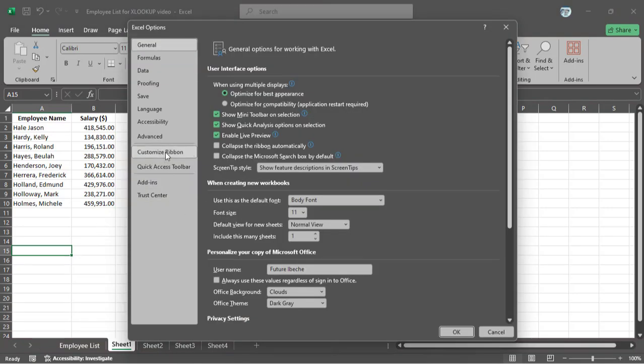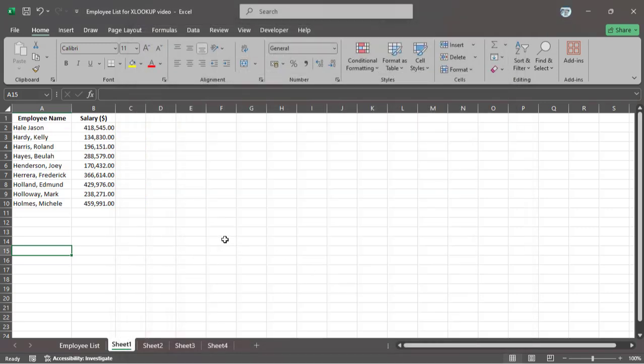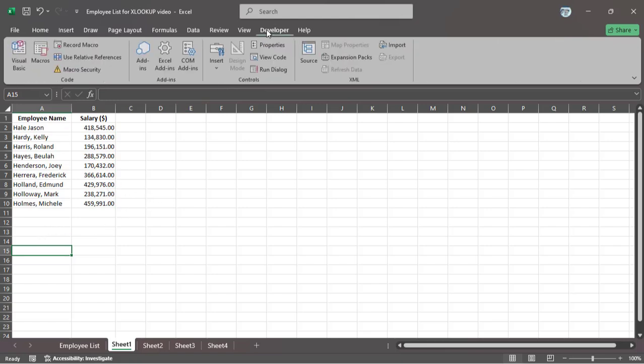Under Options you go to Customize Ribbon and you will still see the Developer option, right? So these are the basic ways to turn on your Developer option where you get your macros, right? Or you can pass through the View tab to get your macros, right? So let's start. Go to Developer option and click on Record Macro.